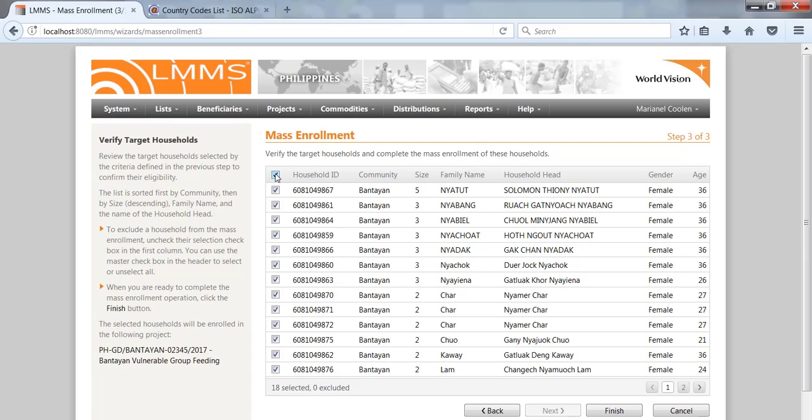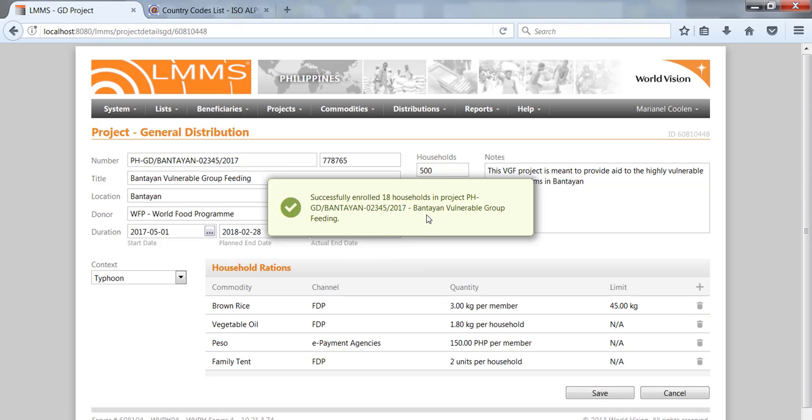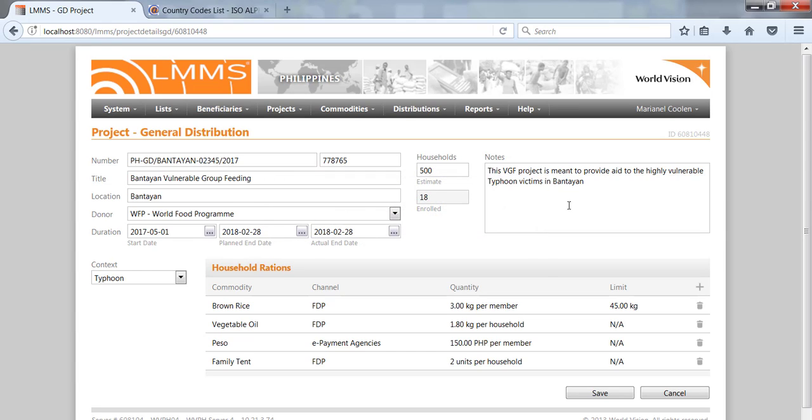You will need to pay special attention to the bottom part of the footer section, which is currently showing 18 selected, 0 excluded. When you are ready to complete the mass enrollment operation, then click the Finish button. When you click on the Finish button, this will take you to an action page and show you that your households have been enrolled into the project. And once you have done this, you are finished.